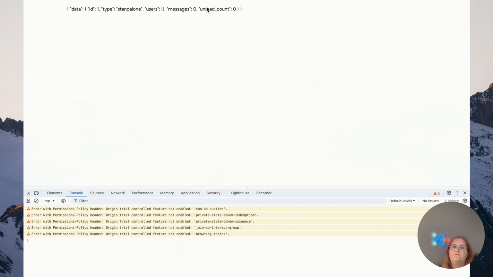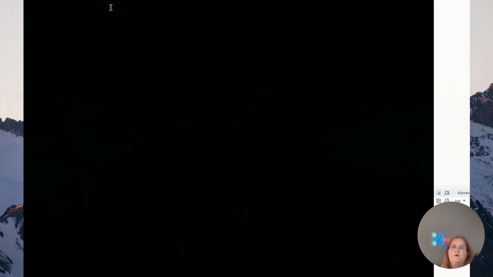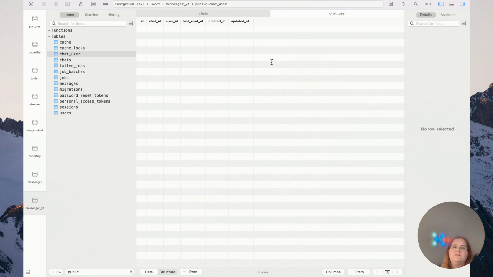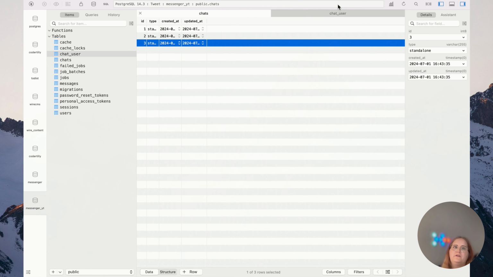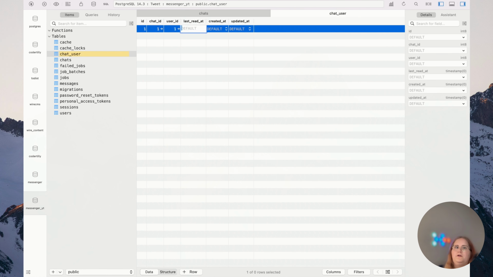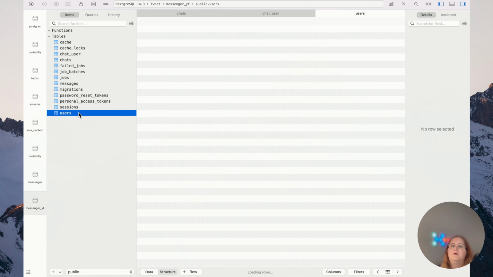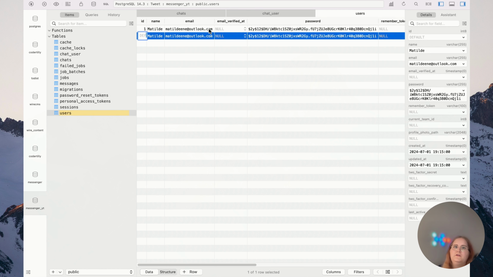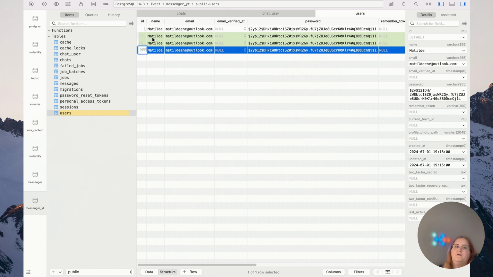Perfect. So this is working so far, but one of the issues we're having is that we haven't associated any users with this chat. So I'm just going to go ahead and pass through the only user we have right now. Then I'm going to go into the users model and create, let's just say, 4 users.